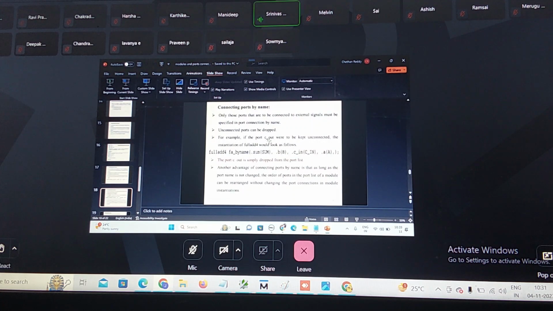For example, if the port Cout were to be kept unconnected, how would the instantiation of the full adder look? This is full adder, dot sum, where sum is connecting to sum, comma. So you don't mention that port when you are doing the port connection. By default, we are leaving the port unconnected. Now here A is connecting to A. I can write like this also, right?